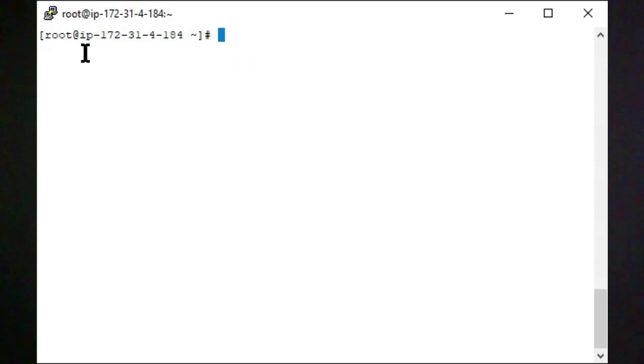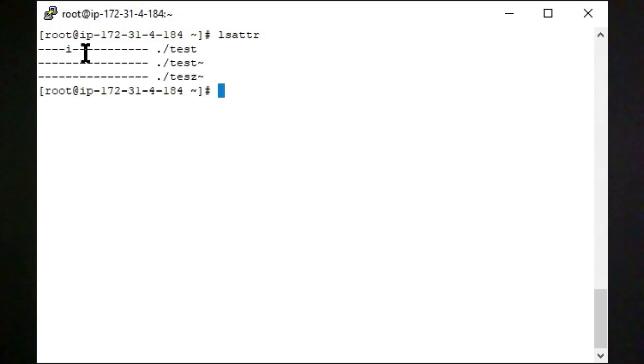So how can we check what attribute is set there? For this we have the lsattr command. The lsattr command checks the attributes of a file.